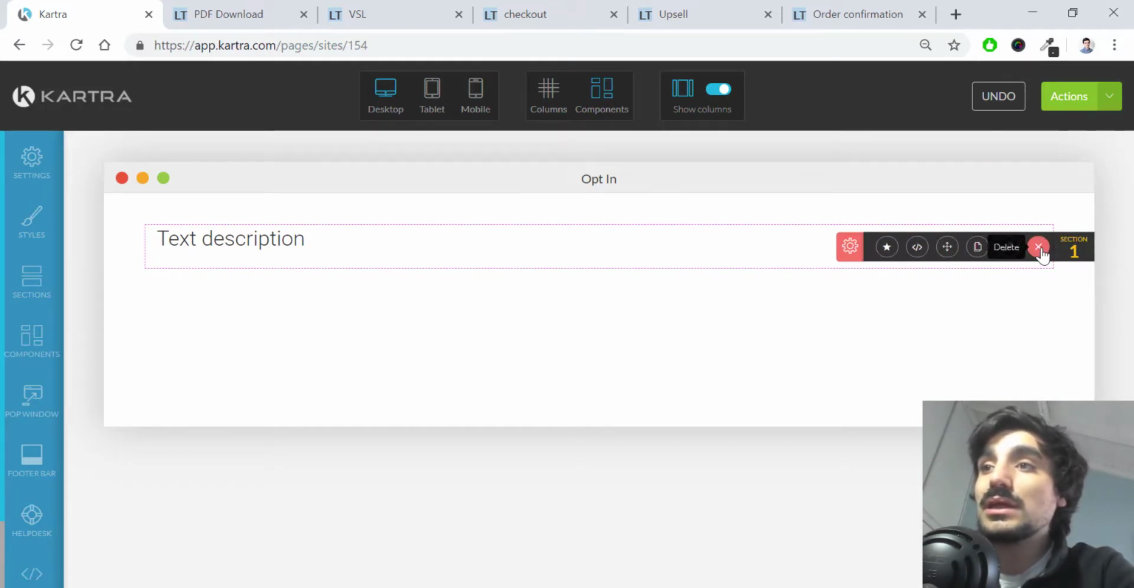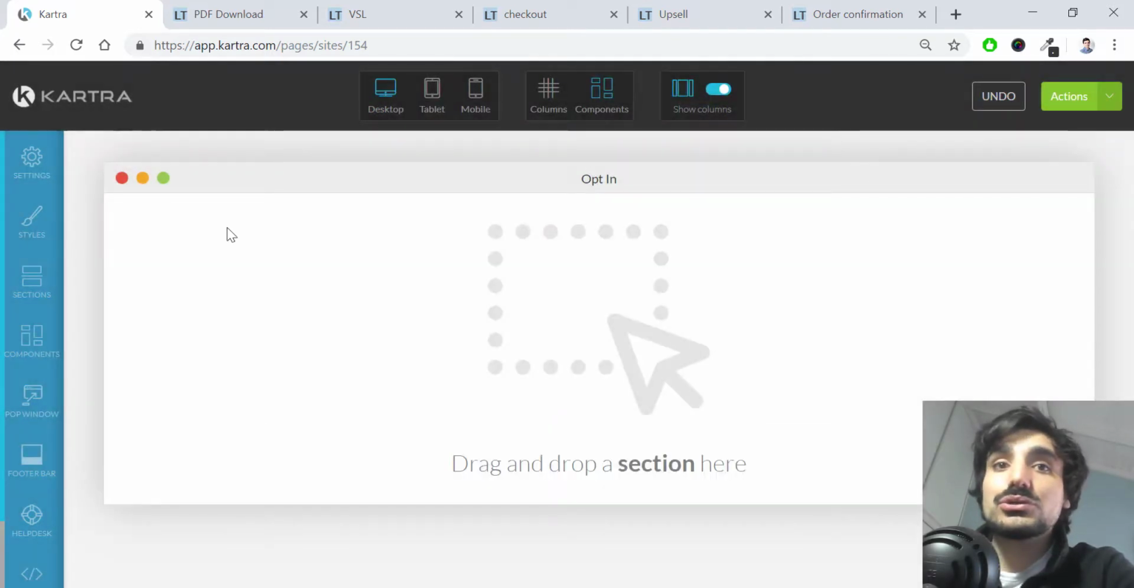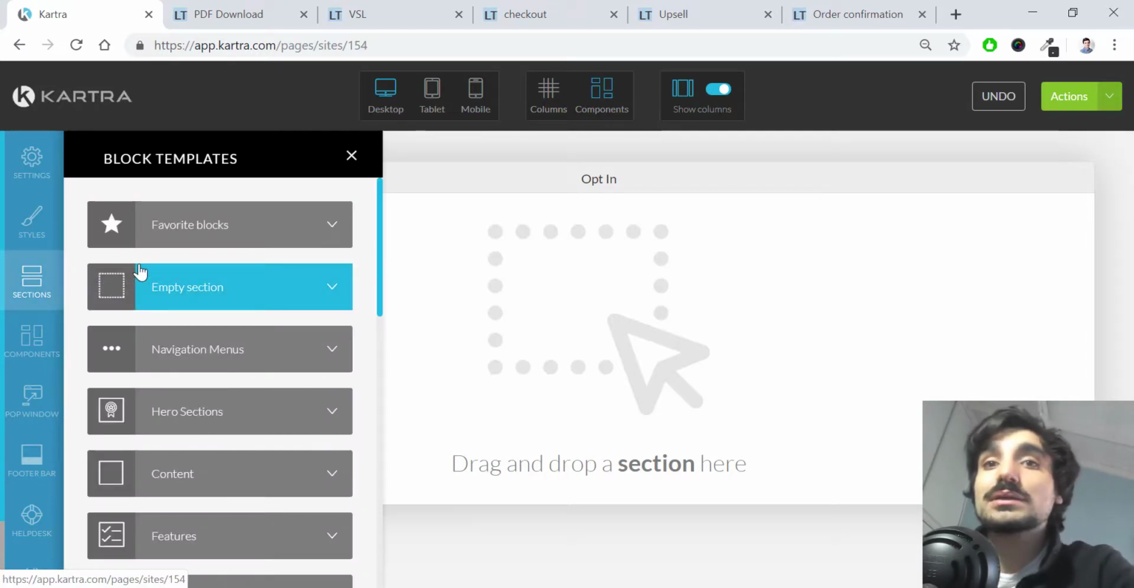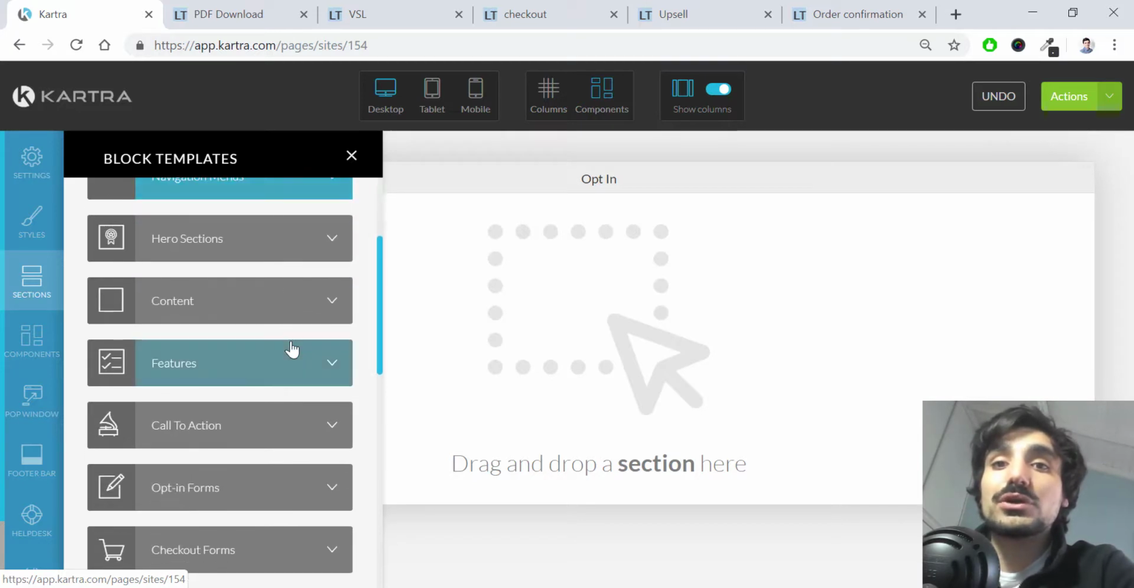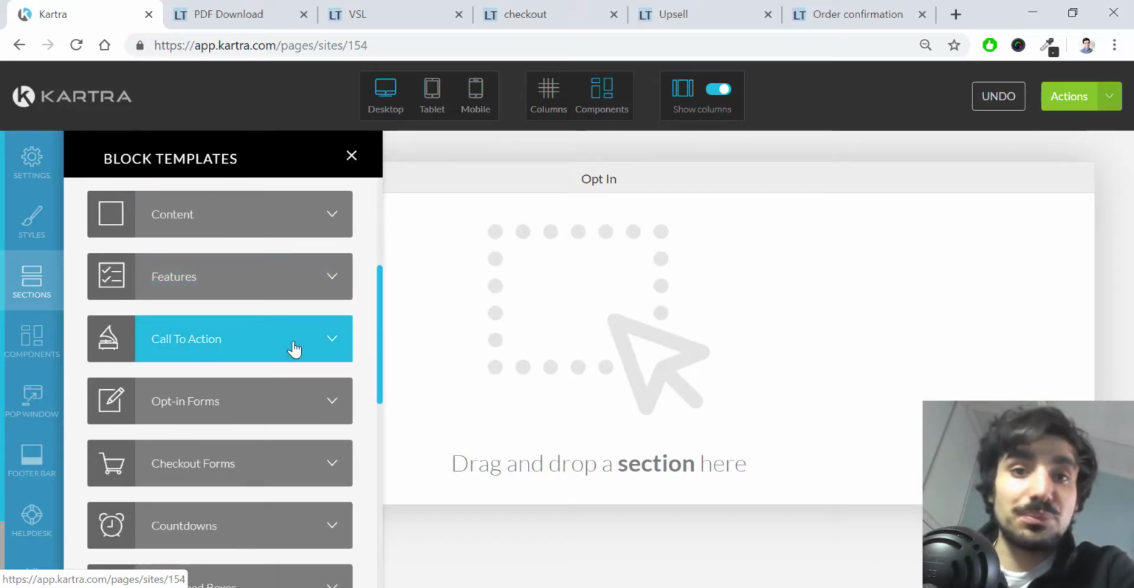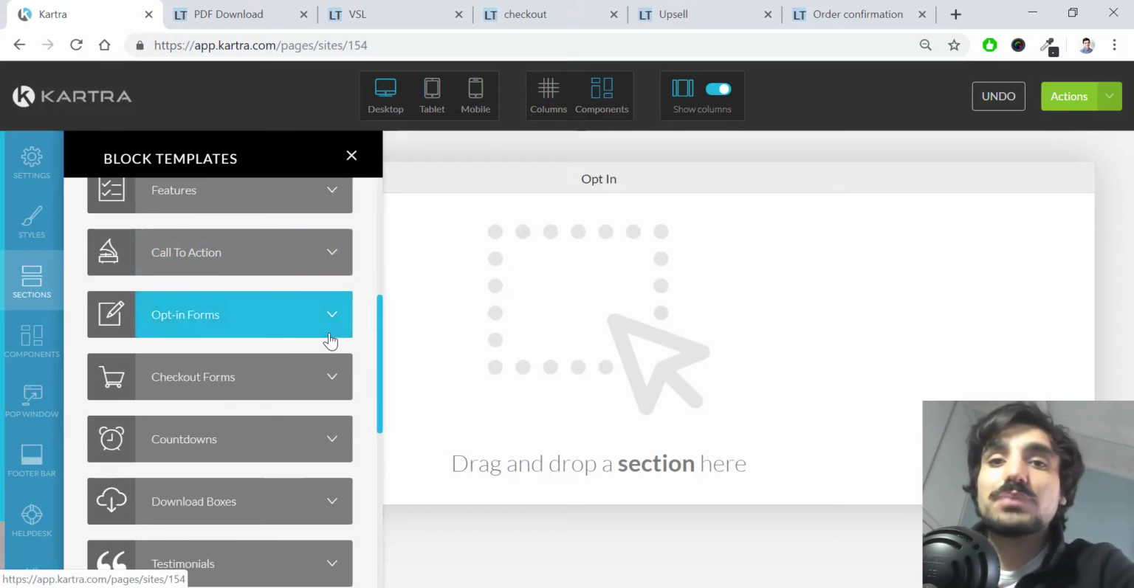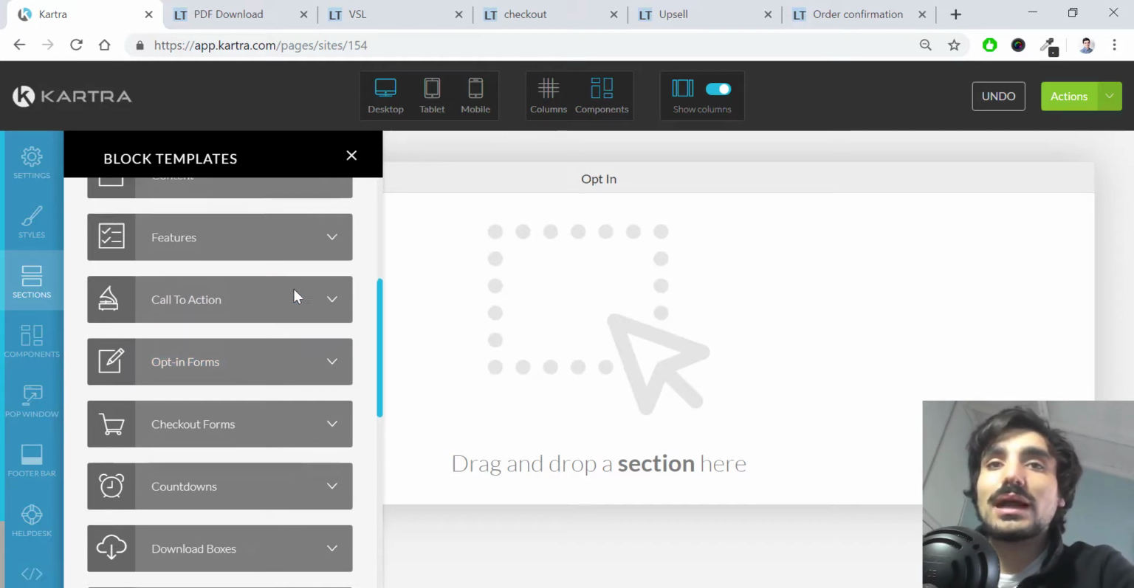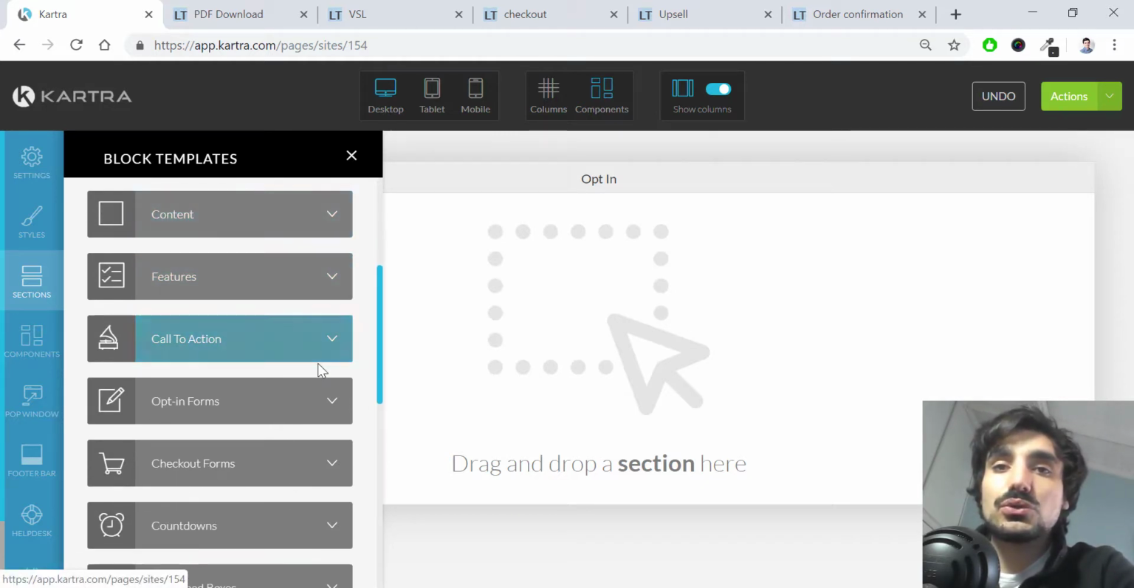In this case I'm gonna delete it because I wanna use the pre-built sections. Remember that the sections are blocks that compose the different parts of a page. So Kartra already offers you some templates, like with the pages. So I'm gonna leverage that power so that you can actually see how to build your pages. In this case, I'm gonna use the opt-in forms because I want this to be the squeeze page.